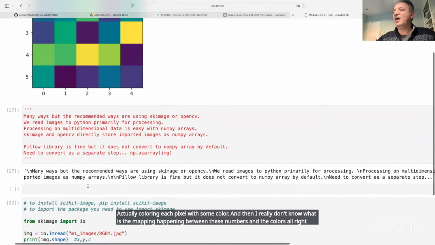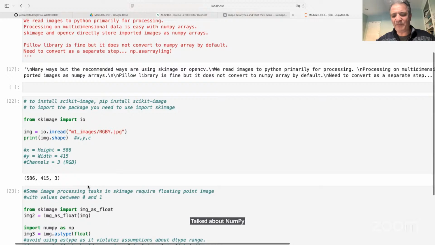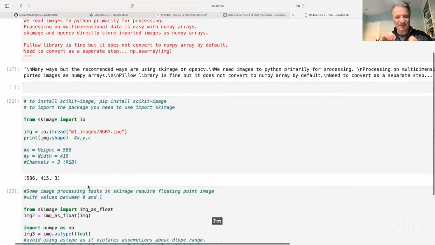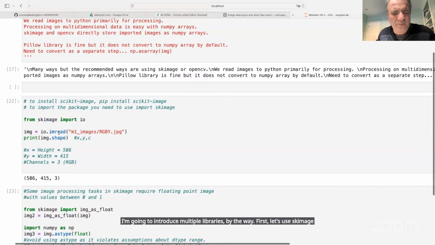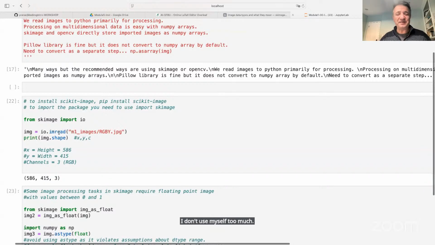All right. Now we are going to add a new library to our list. So far we talked about NumPy and PyPlot. PyPlot we use for plotting figures, and NumPy for manipulating arrays, matrices and vectors, basically. I'm going to introduce multiple libraries, by the way. First, let's use skimage as an open source library. skimage is one library that we frequently use. I don't use it myself too much, but there is no harm learning a new library. So I'm going to use skimage.